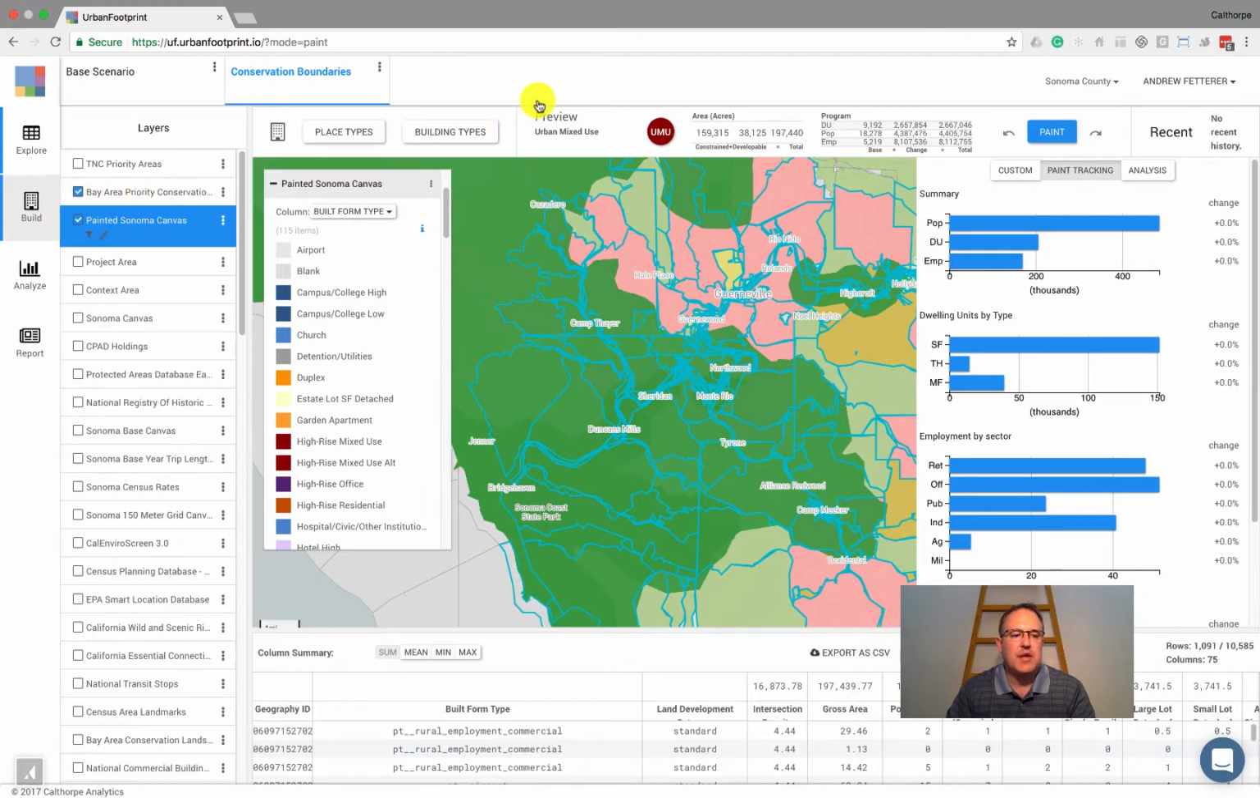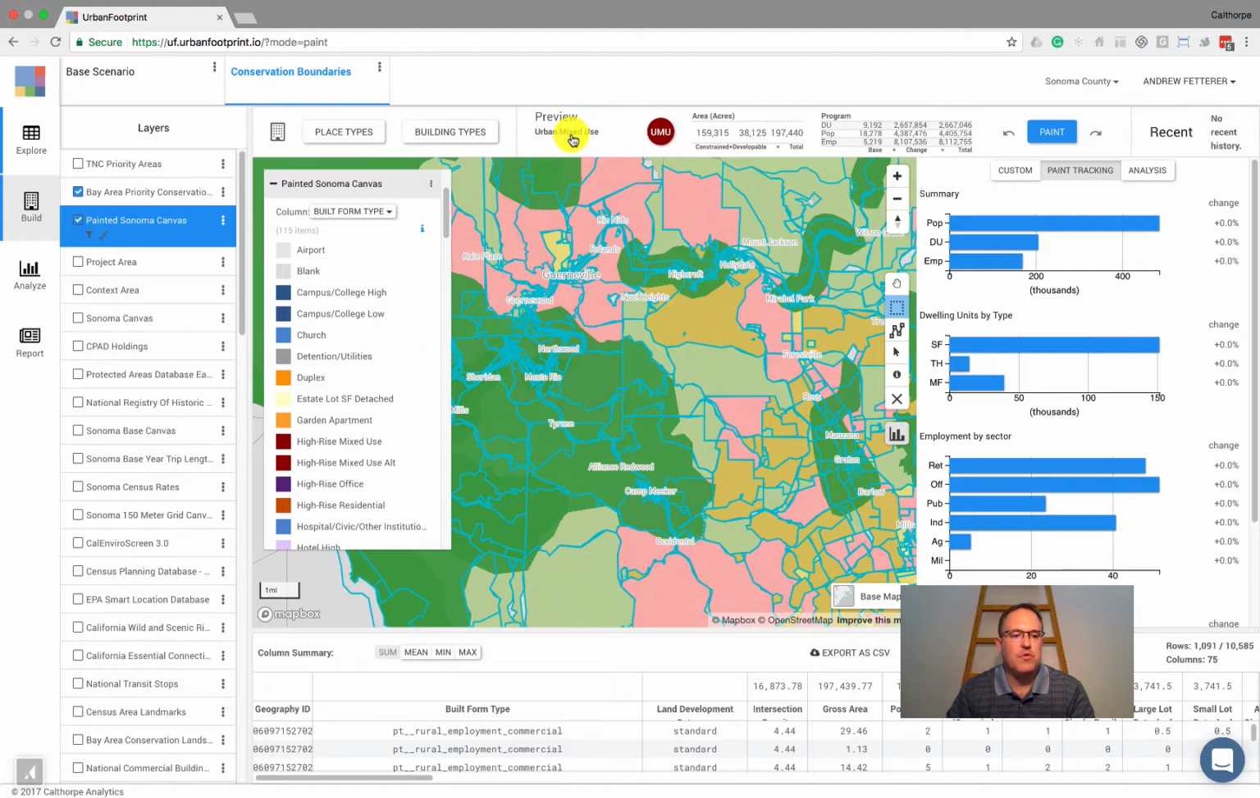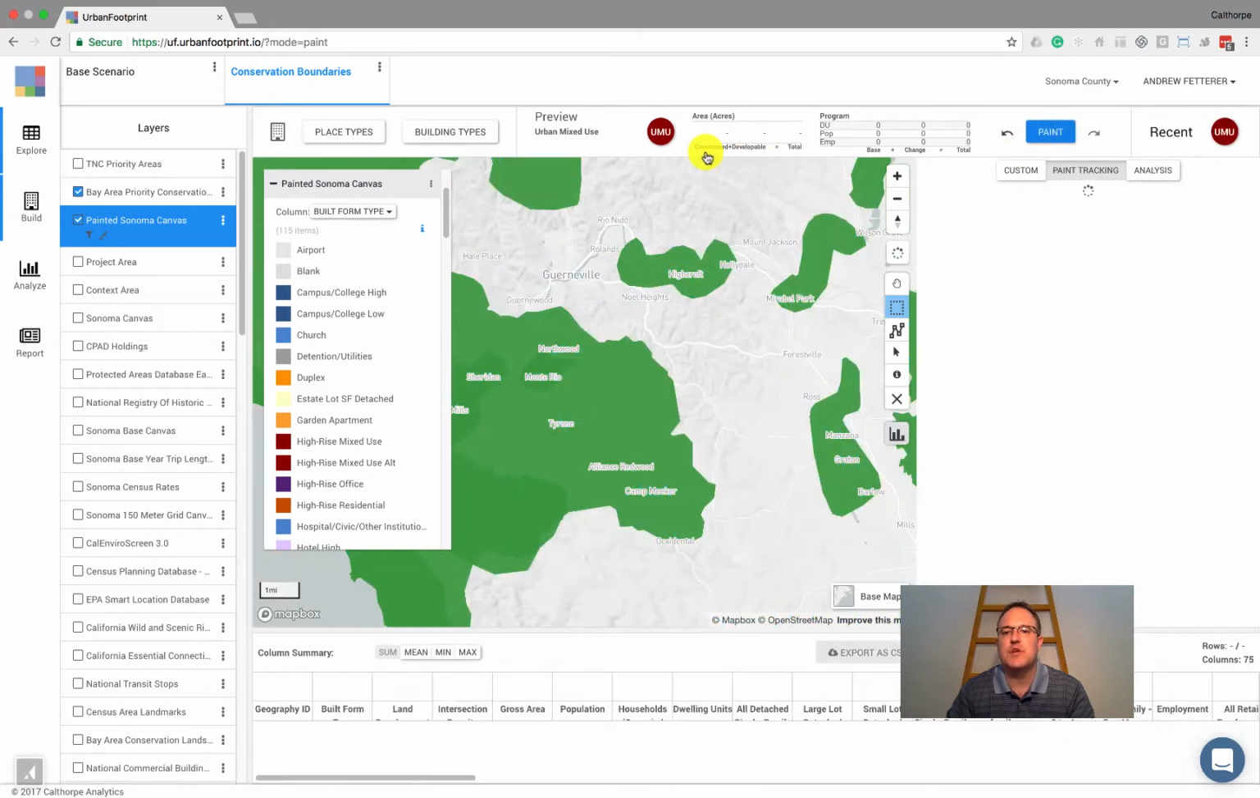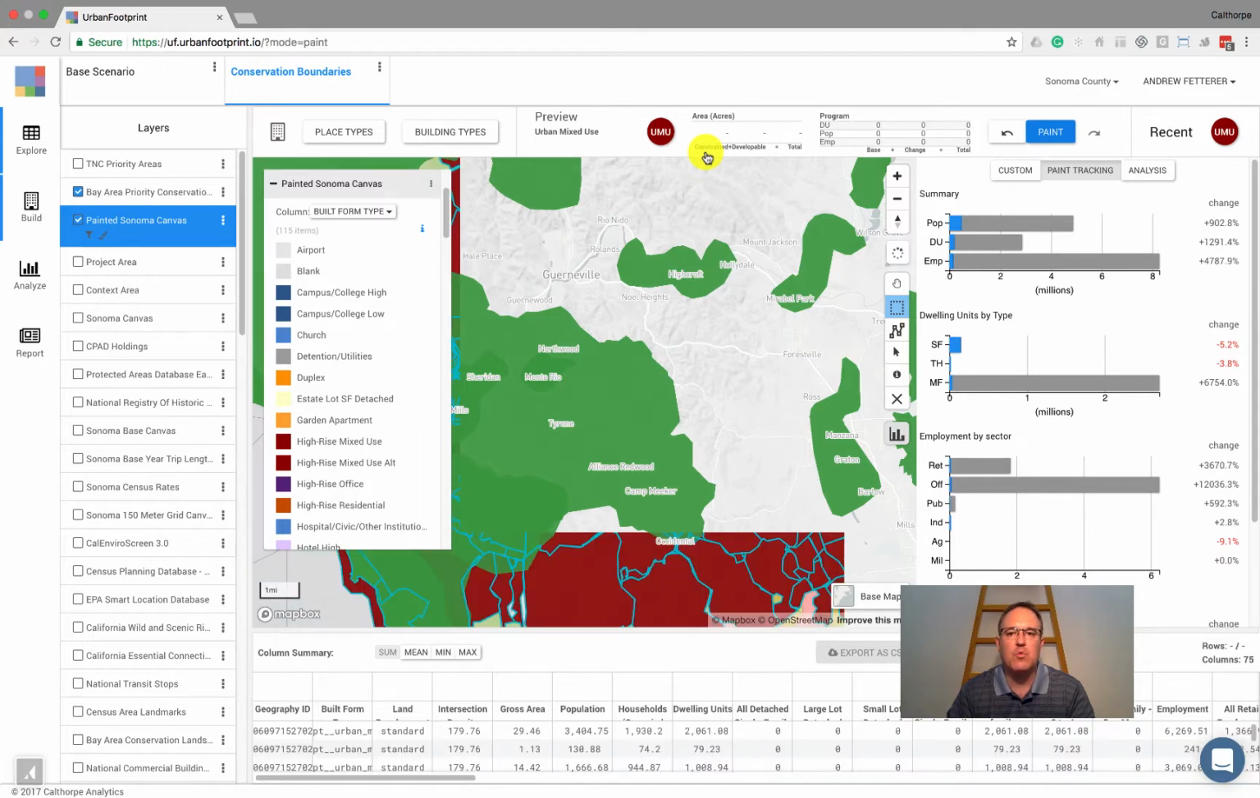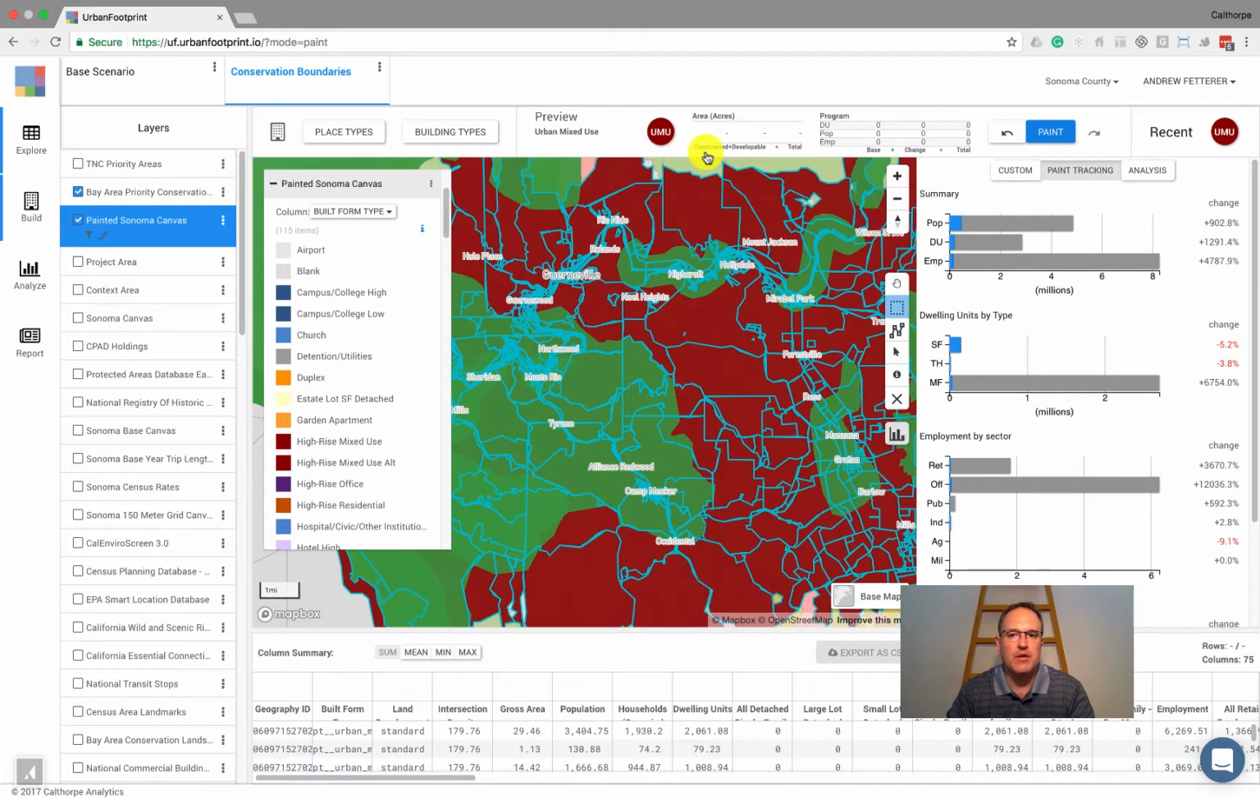You can see the impact that constraints has by looking at the preview. The area table shows that there are impacted constraints, or impacted acres, and developable acres. So in this case, we have 159,000 constrained acres, 38,000 developable acres. When you click the paint button, you'll see the impact that painting has based on the developable acres. The constrained acres are not taken into consideration and will not be included in any further reporting or analytics. Thus, you've set up your constraint system to exclude areas that are part of the Bay Area Priority Conservation layer.